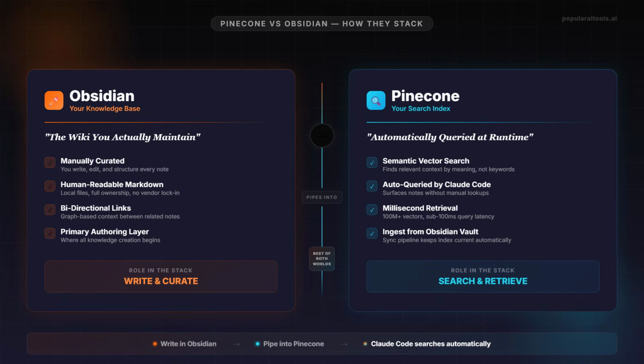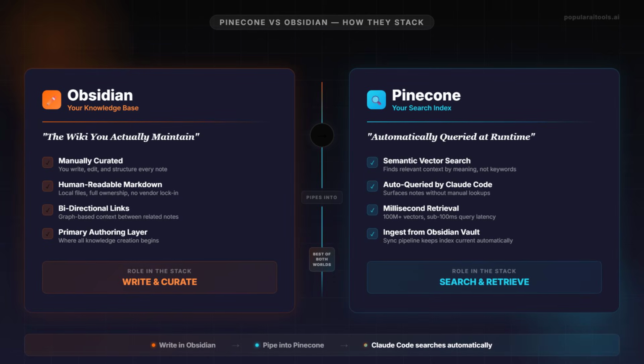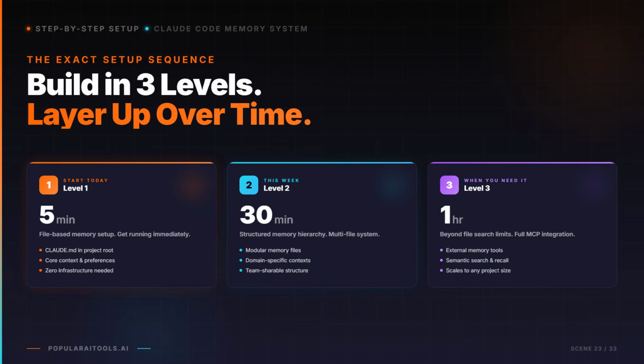And here's the thing, they stack beautifully. Use Obsidian as your primary knowledge base, the wiki you actually maintain and edit. Then pipe everything into Pinecone as a search index. Write in Obsidian, search in Pinecone. Best of both worlds. All right, let's get practical.